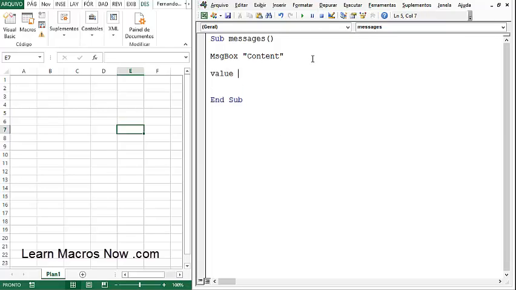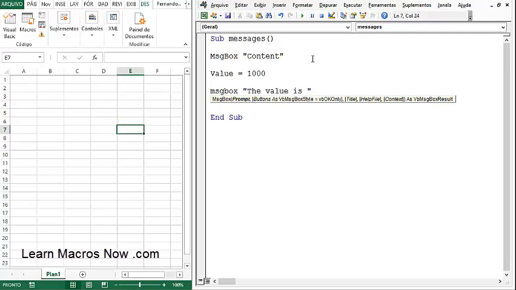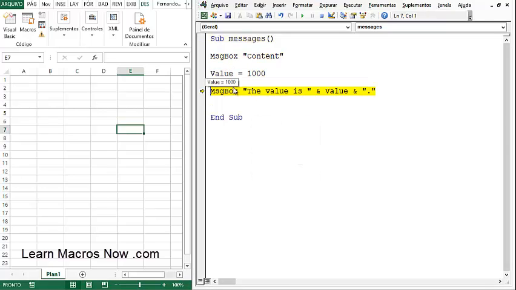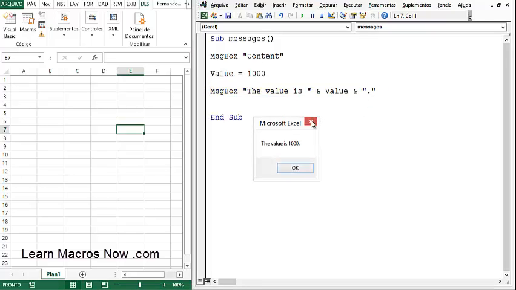You can also work with this. You have a value. Value is equal to 1,000, and you can say message box. The value is, with a space, all in between quotes, and then you concatenate with the value, and then you concatenate again with the dot to finish your sentence. So I have the value of 1,000, and I'm going to make a string, it goes together with the value, together with another string at the end. So it's going to be like this: the value is 1,000. You see? So this is the easiest way to do this.